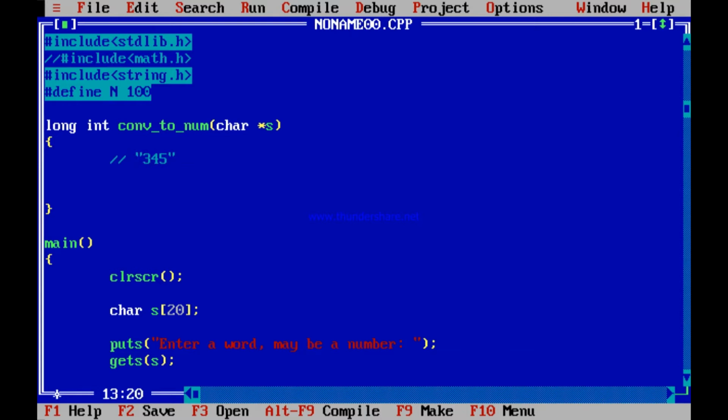What you will do? Firstly, if I take S0, I will get 3. If I take S1, I will get 4. If I take S2, I will get 5. So in a variable called number, I initialize it to 0 and then I multiply it like this. Number is equal to number into 10 plus the character.